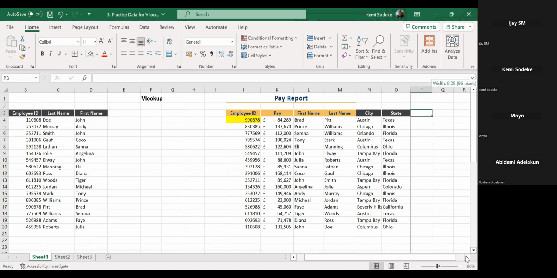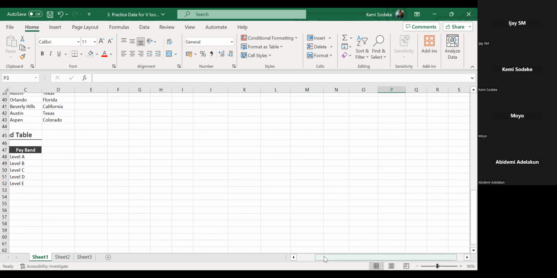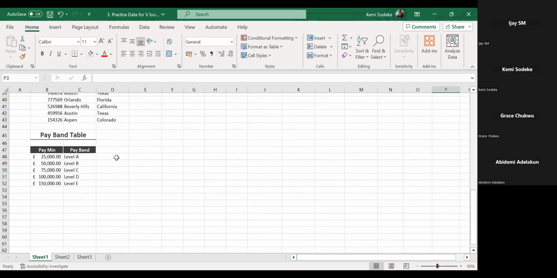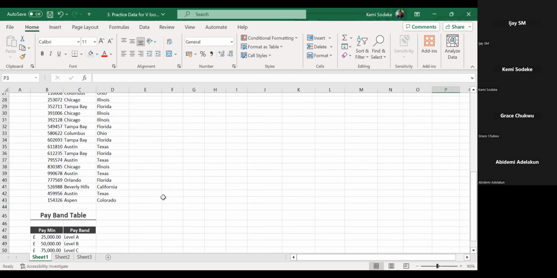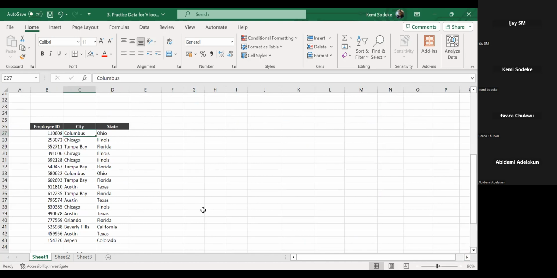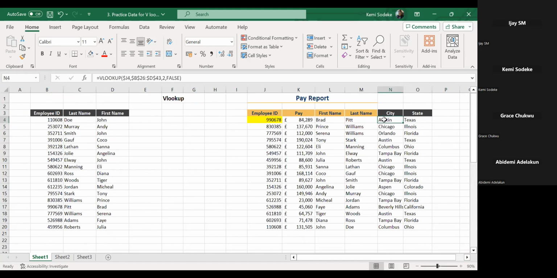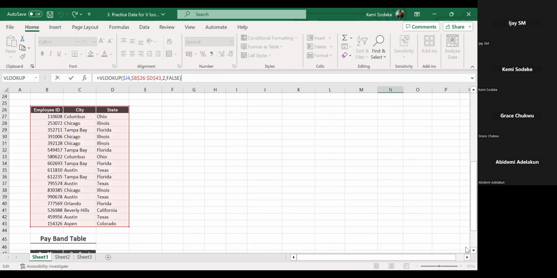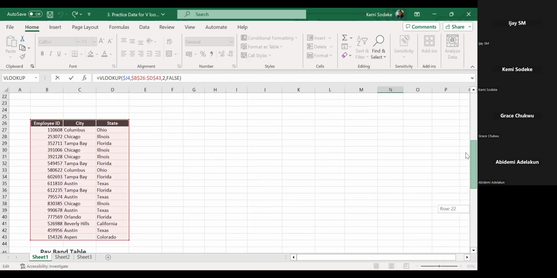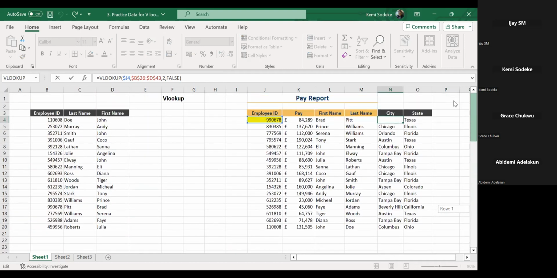Okay, so on this pay report, we want to bring in the pay band. I'm so sorry, can you please click on the city, the row under city? I want to see your template. What do you mean? This one? Yes. Okay, do you want me to highlight it so you see the cells? Yes. So that's the cell it's picking from. That's the table, and it's looking up this cell. Okay. Thank you so much.